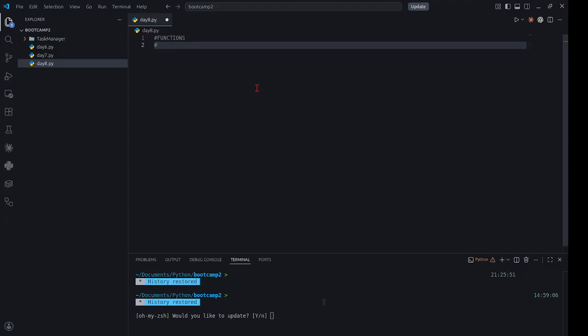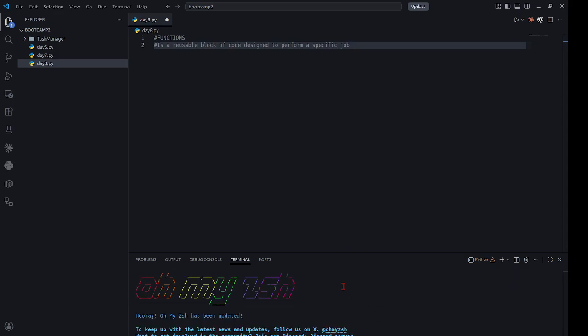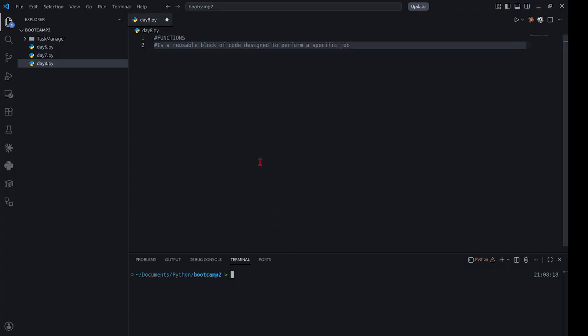So a function is a reusable block of code designed to perform a specific job. So instead of writing the same code repeatedly, we can put it inside a function and use that function whenever we need it.